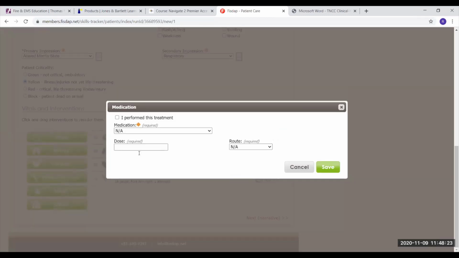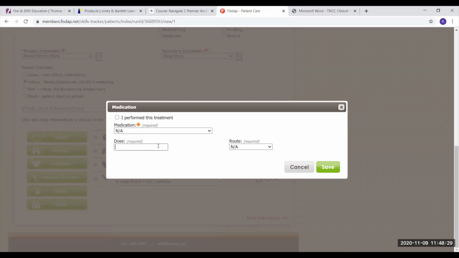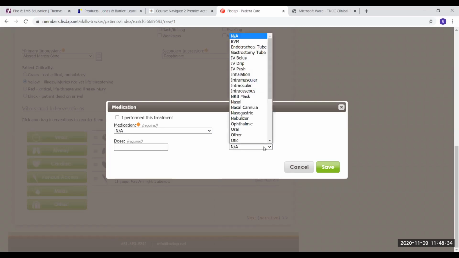Next is your medication administration. Make sure you put the right dose in the correct route, and then whether or not you perform this.